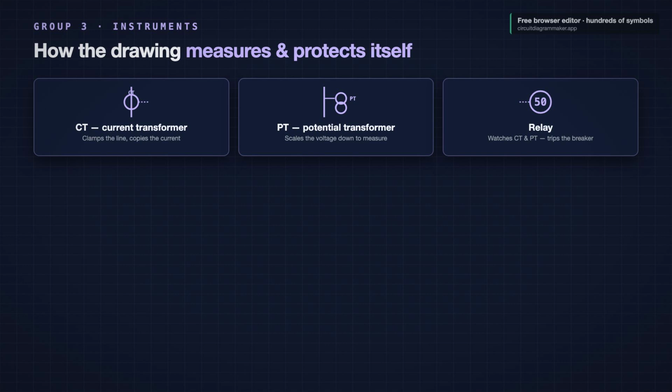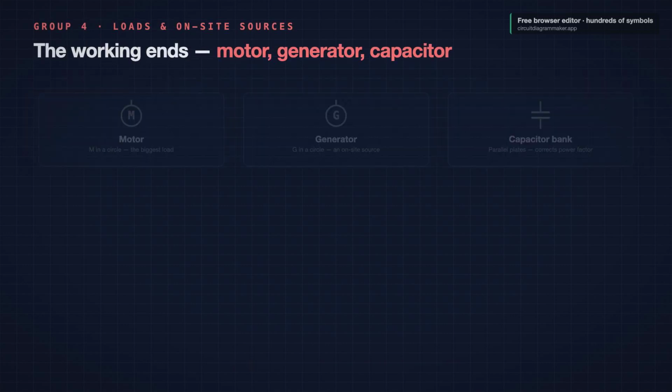The relay watches the CT and PT, and when something is wrong, it tells the breaker to trip. CT, PT, relay, the sensing and protection layer of the one line. Group 4, the loads and the sources that are not the grid.